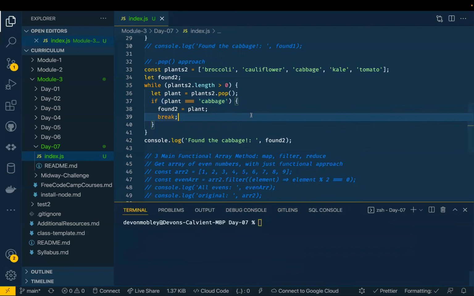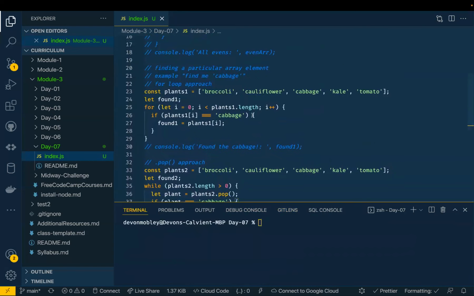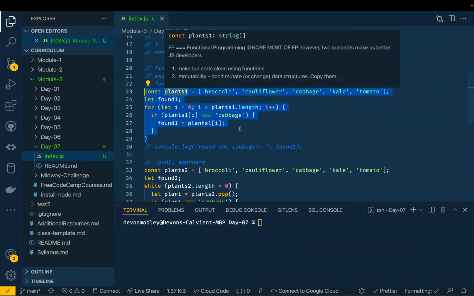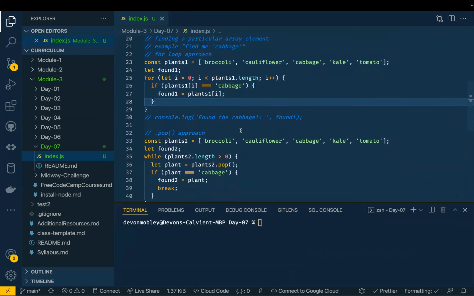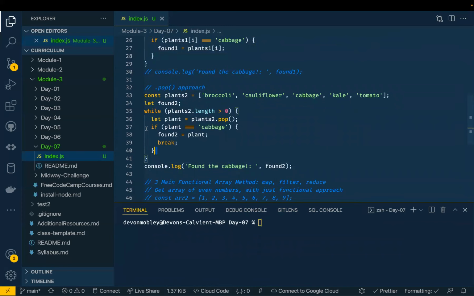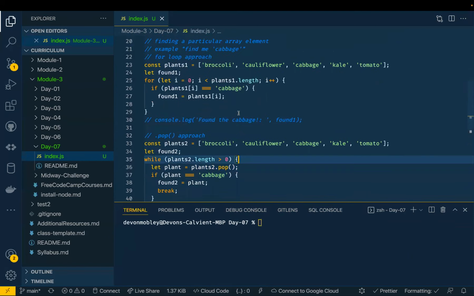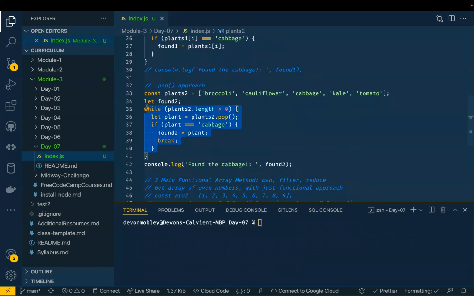So what I'm trying to show you is that we have this approach and this works, okay? We have this approach, which works, okay? And this one does not mutate, but it's verbose. This one does mutate this original array, but is also verbose.